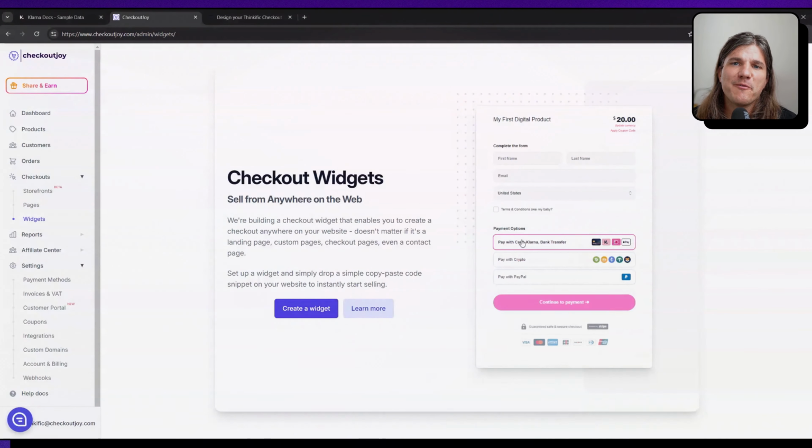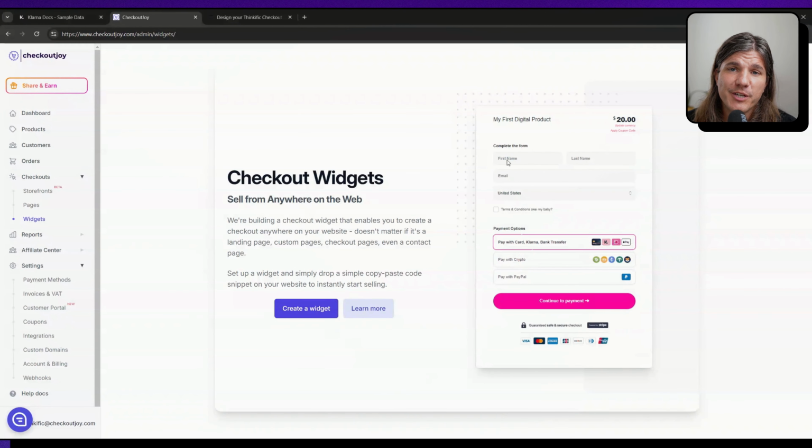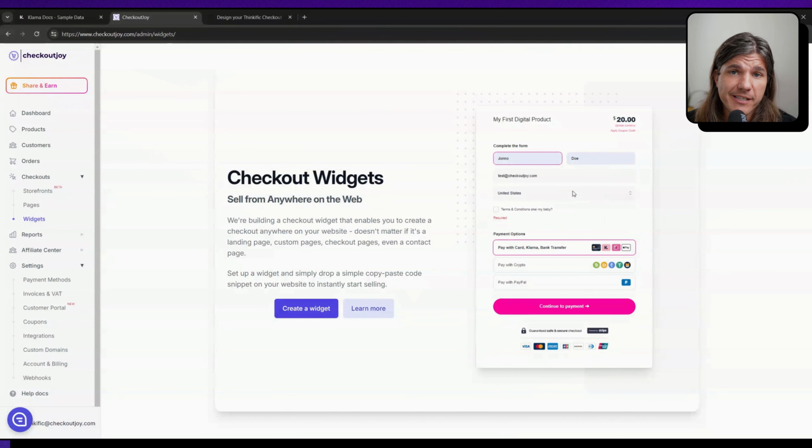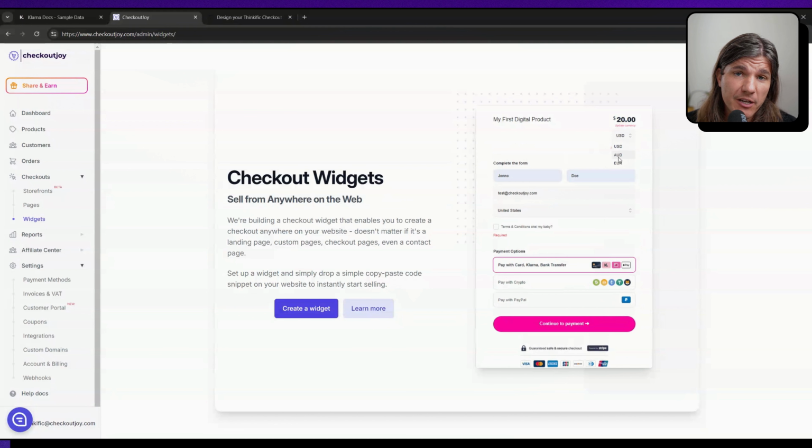Okay, so now that you have your Klarna account connected to CheckoutJoy and you've imported your products and everything is set up correctly, let's go ahead and create a checkout widget in CheckoutJoy and then embed that on a custom checkout page in your Thinkific website. So let's start by going to CheckoutJoy.